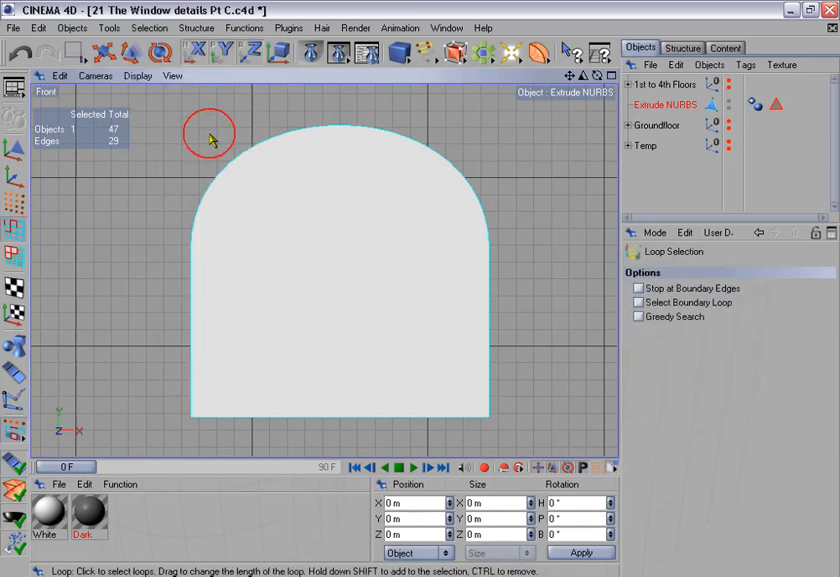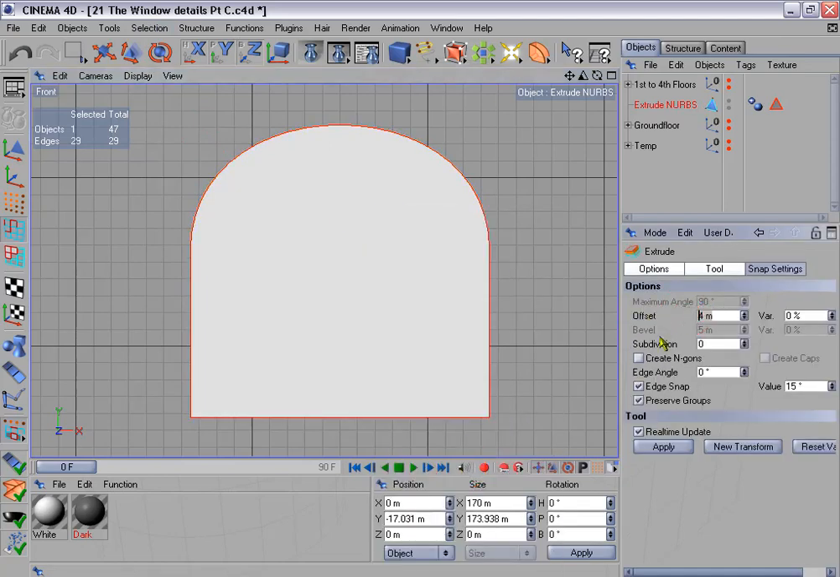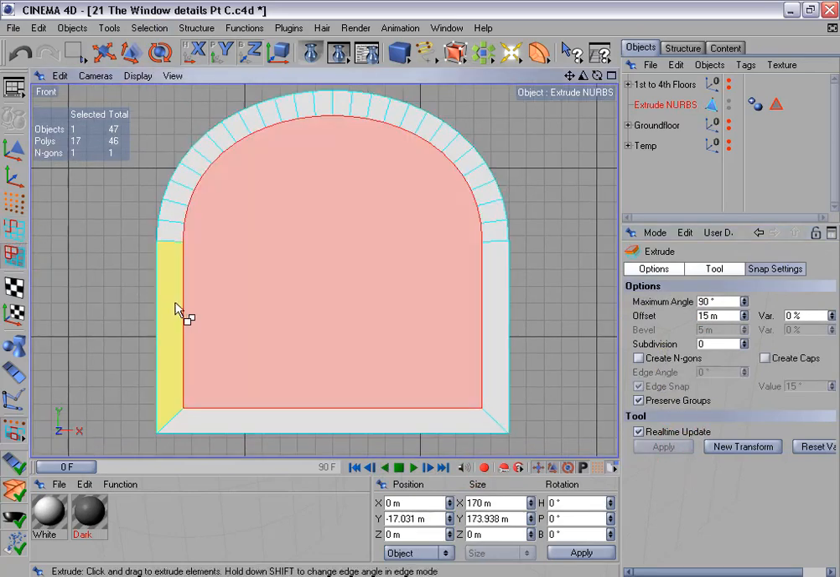And I'm using the loop selection tool to select these edges, then right click and extrude them. And we need to extrude these with an offset of 15. Okay, because I want these polygons here to have the same height or width as the frames on the other 3 floors. So this one here is 15 units on the x-axis, and this is 15 units on the y-axis.